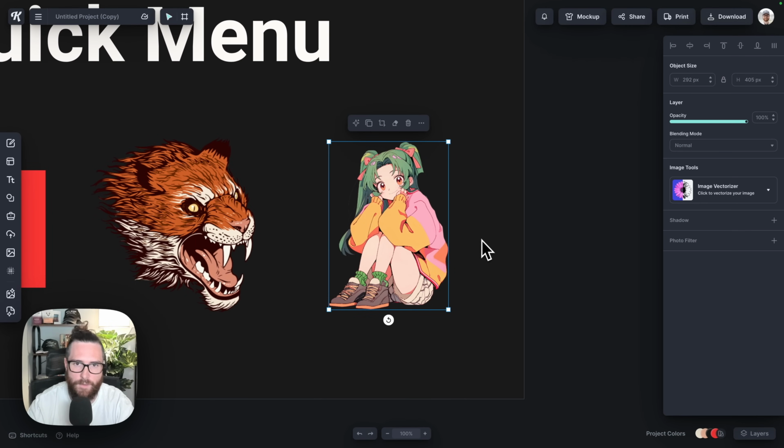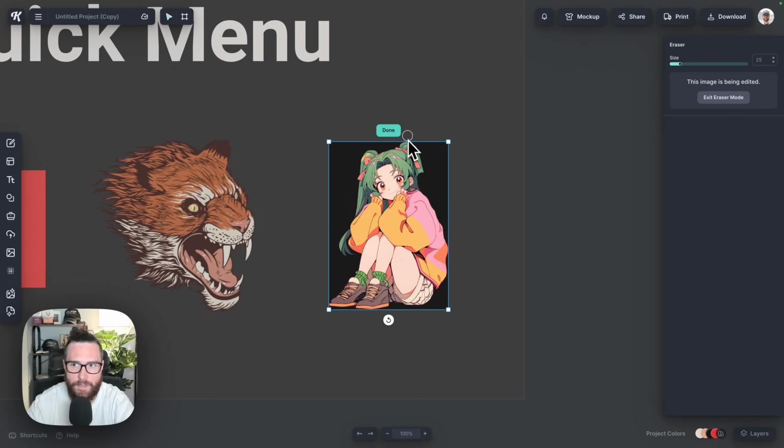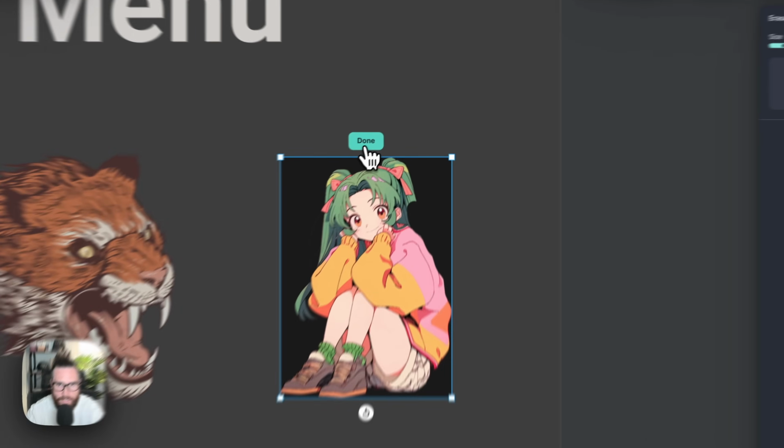I did a full video on the eraser tool, or actually Graham did a full video on the eraser tool. You can figure that out up there in the cards somewhere. But you can access that by hitting E. I can hit the E key. There it is. I can also exit the eraser from here. I can also click done from here.